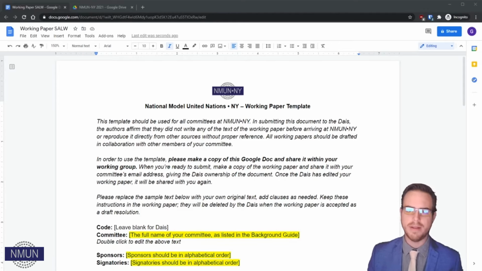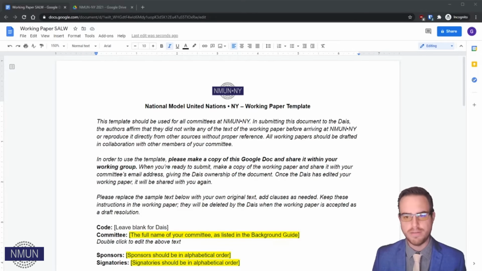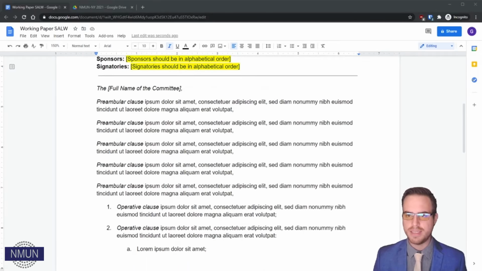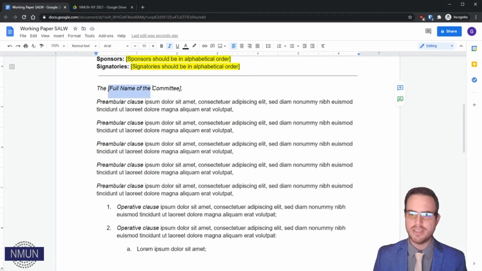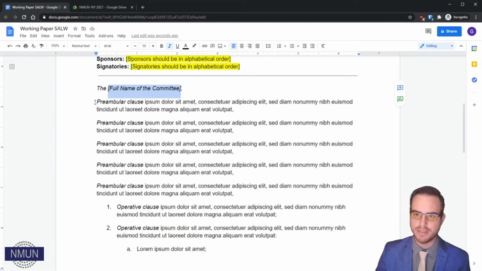The working paper template for NMUN New York is fairly straightforward to use. If you look at the text portion of the template, you'll see that you should start by entering the full name of your committee on the first line. Then you can begin working on your preambular clauses.